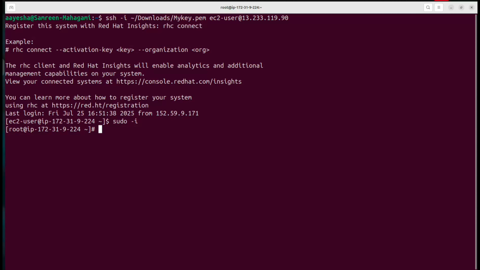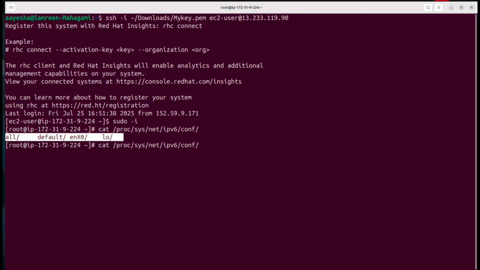So here I have already launched a Red Hat EC2 instance on AWS, connected via SSH and switched to the root user. Before disabling IPv6, let's check if it is currently enabled using the command /proc/sys/net/ipv6/conf and then pressing the tab twice. It will show the output like all, default, enX0 and lo. All applies to all the interfaces.